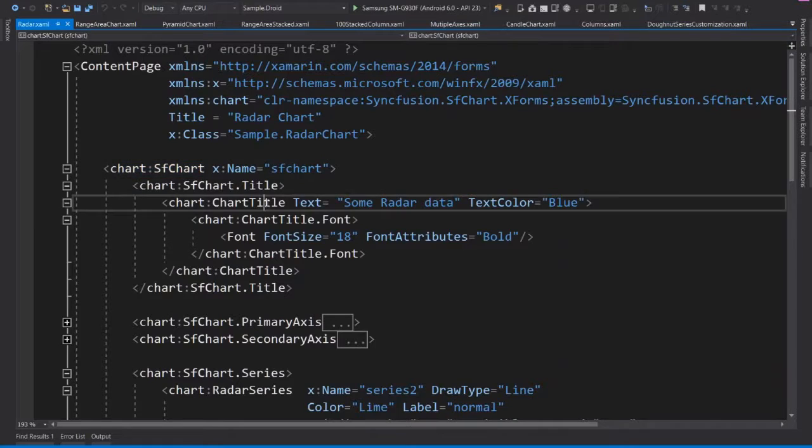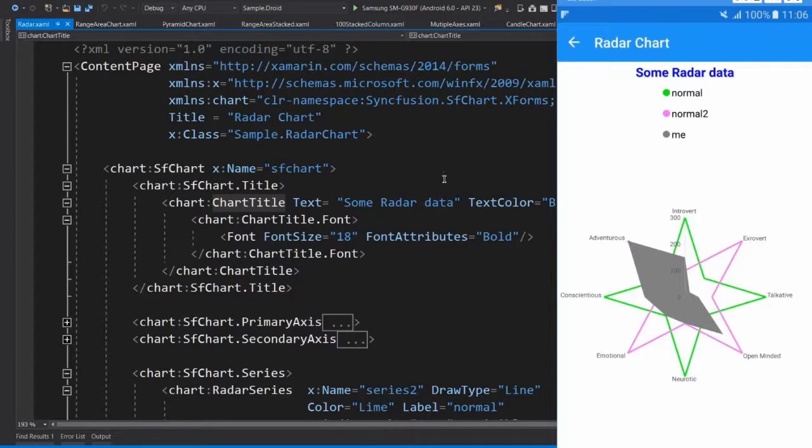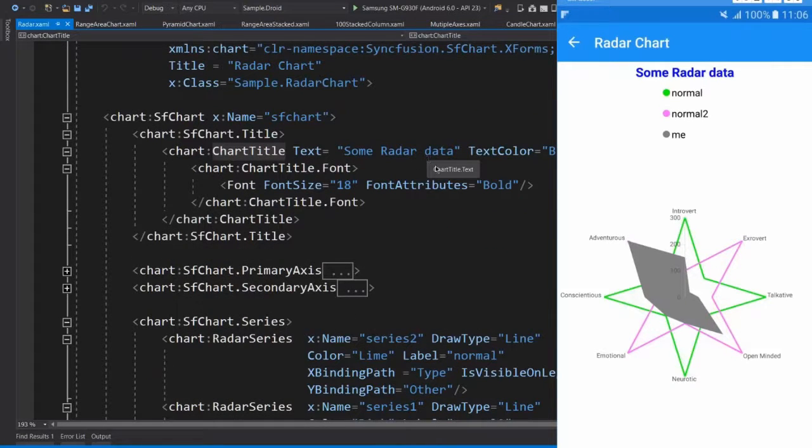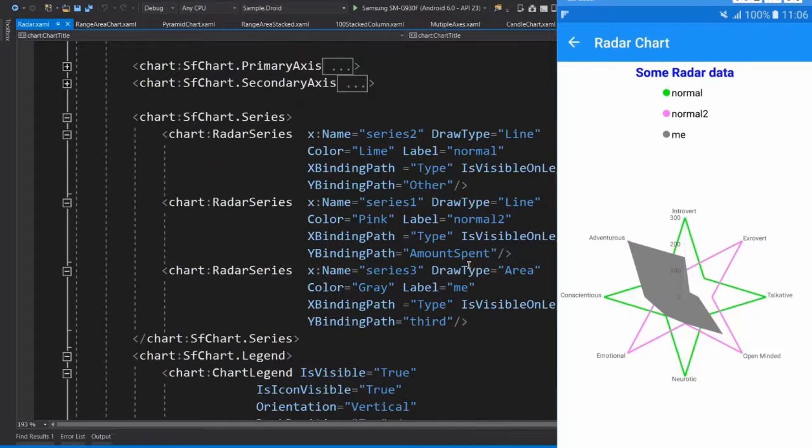You're going to set up a chart. Chart title is here. Let's put this sample here on the side so we can kind of see what we're doing. I just have some text set up for a title. Then I have a series defined. I have 3 series here, and the order of the series is what you see here on the screen. The draw type is area or line. That's displayed here in the sample.